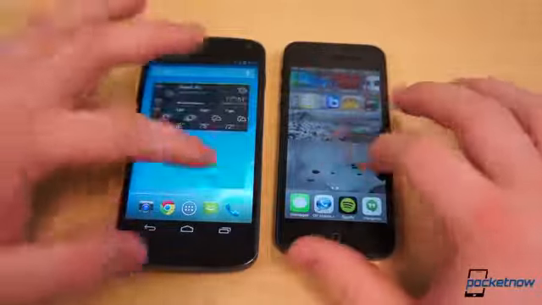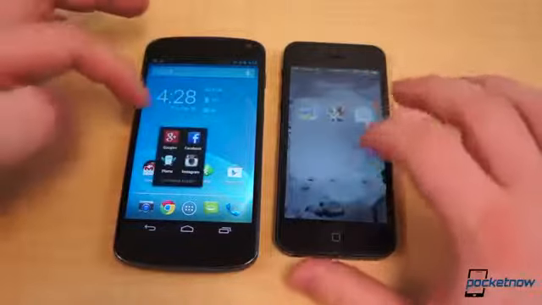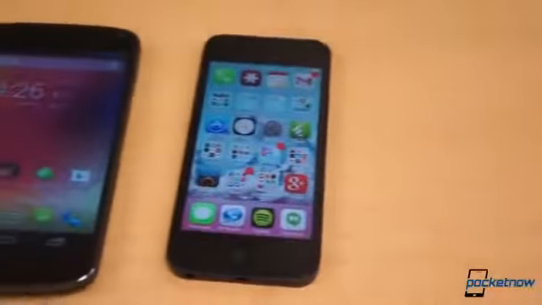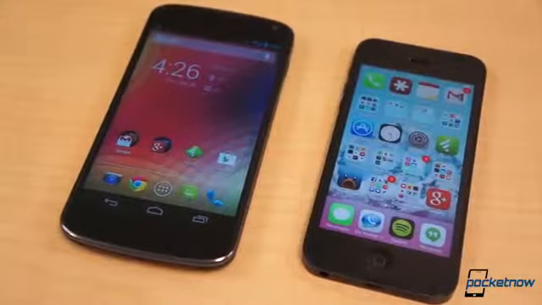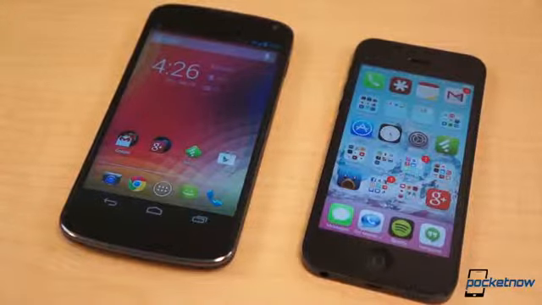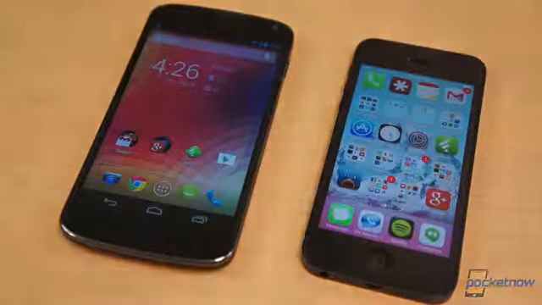Normally, I would give you a definitive answer, but that wouldn't be fun, now would it? So we'll say this: for simplicity and reliability, we give it to iOS 7, but for customizability, functionality, and appearance, Android Jelly Bean takes the cake.